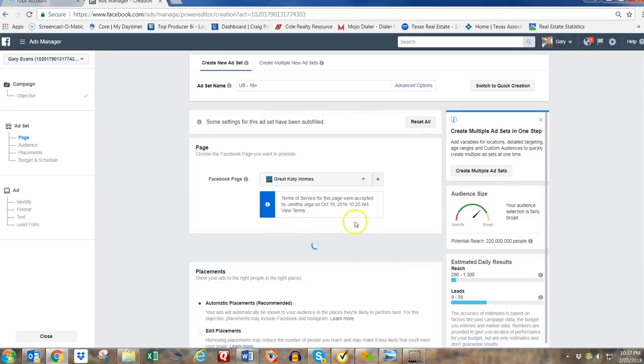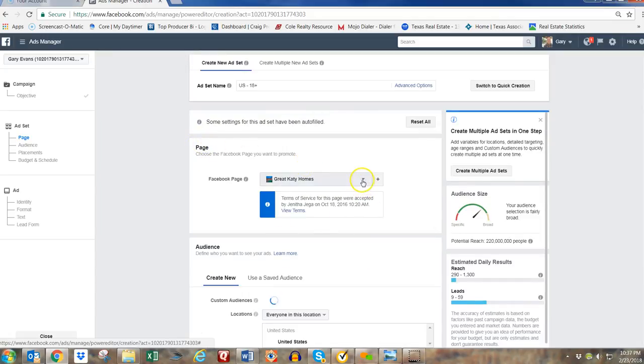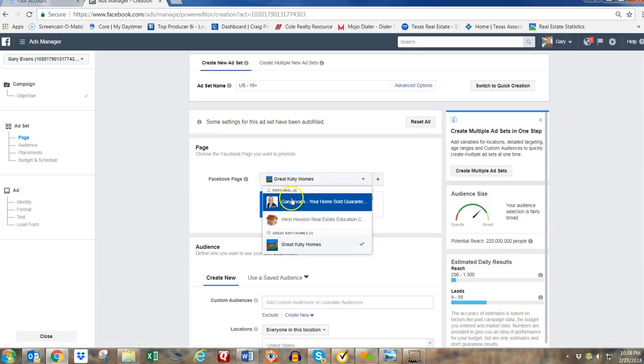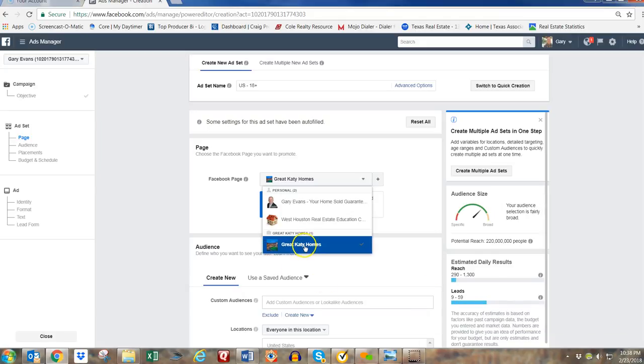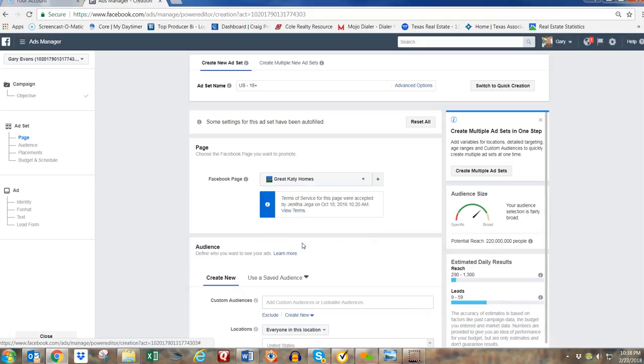It'll do its thing here. Now here under page, you have to link it to a page. So whether it's your business page and you're going to have your branding and your USP all over the ad, or whether it's going to be less branded and it's going to look like it's coming from a real estate information page, you would select whichever one is most appropriate. So this is going to be a less branded ad.